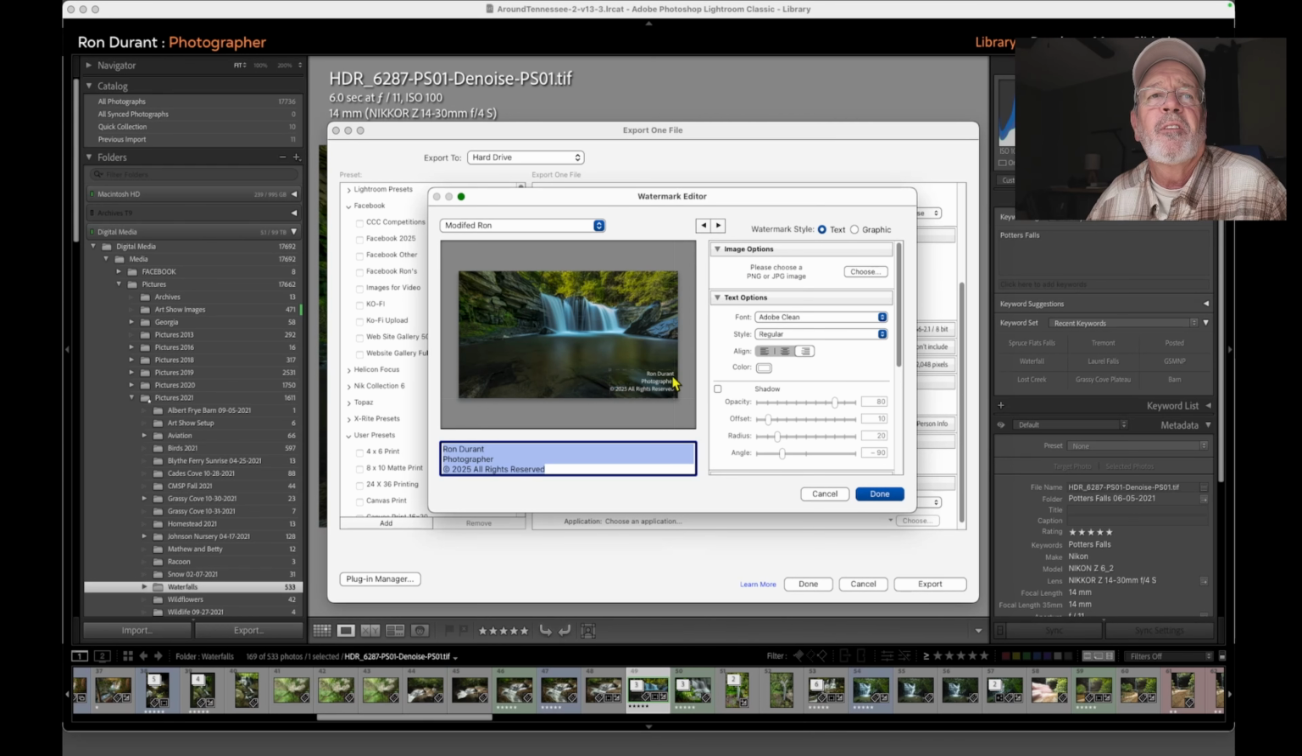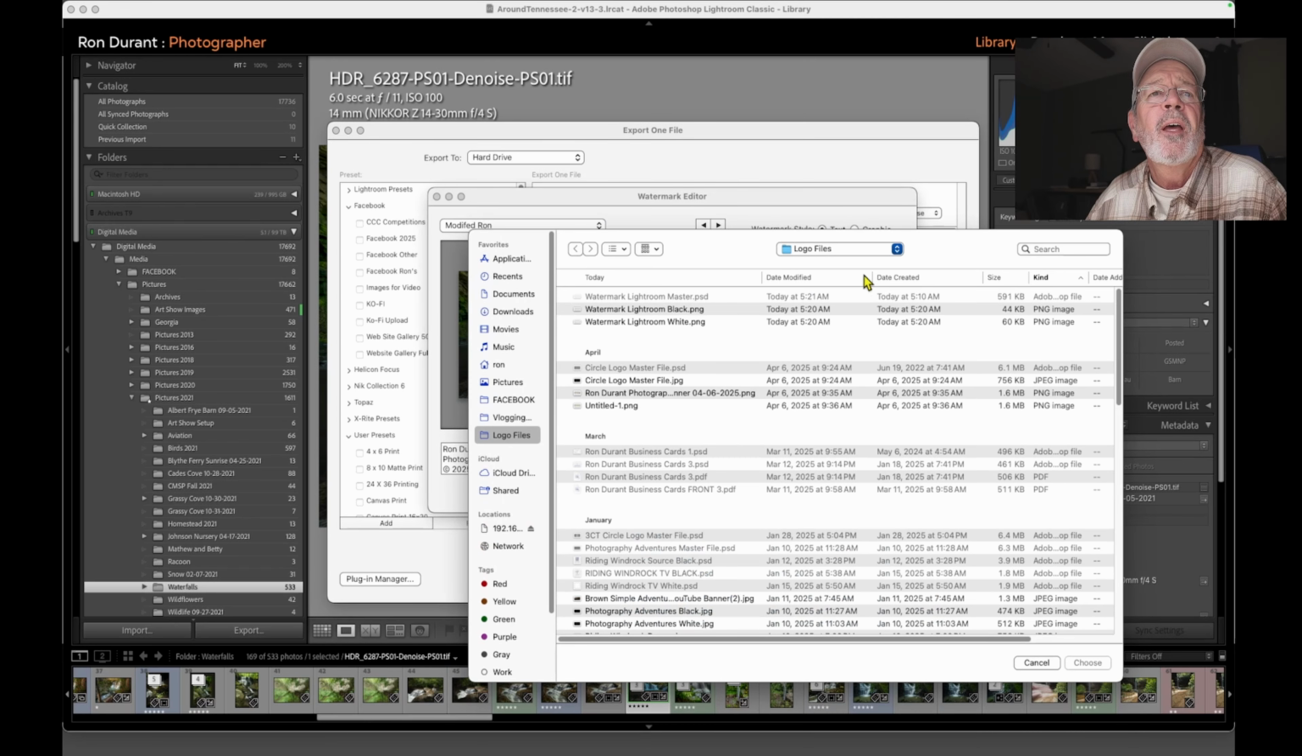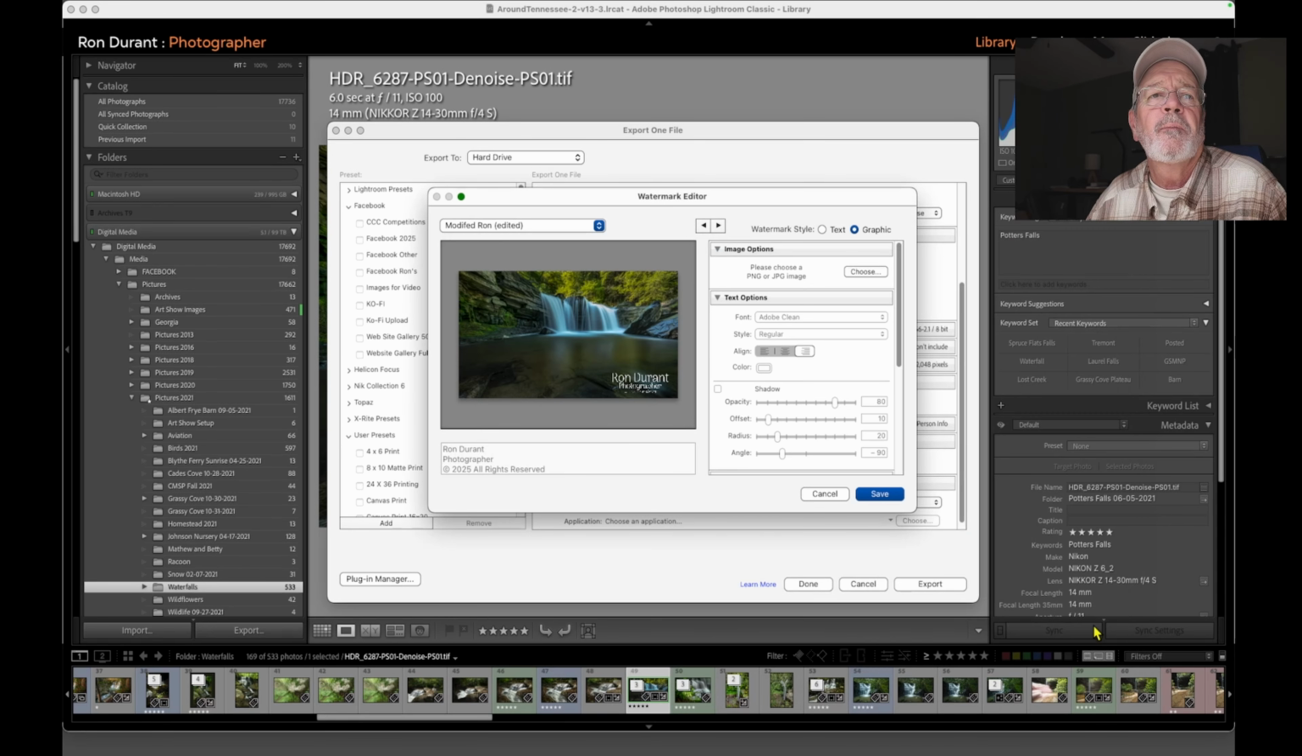Don't worry about what this text says over here. It's going to go away in a minute. I'm going to choose a PNG or a JPEG file. So hit the word choose, and here are your saved options. Let's start with the white one. We're going to select that one and choose it. And as you can see, it places it right there, okay? It's a little large, so we're going to make some adjustments there.